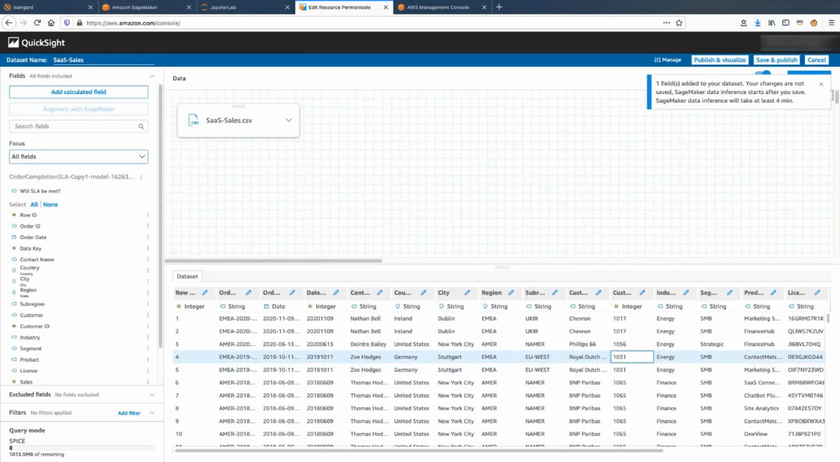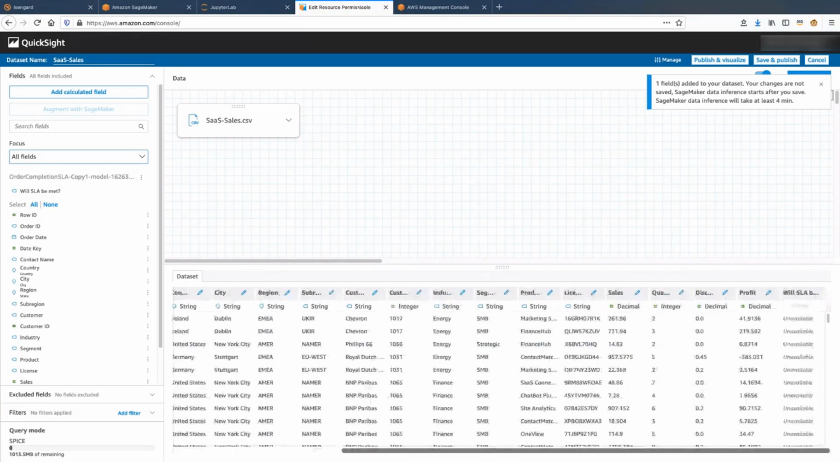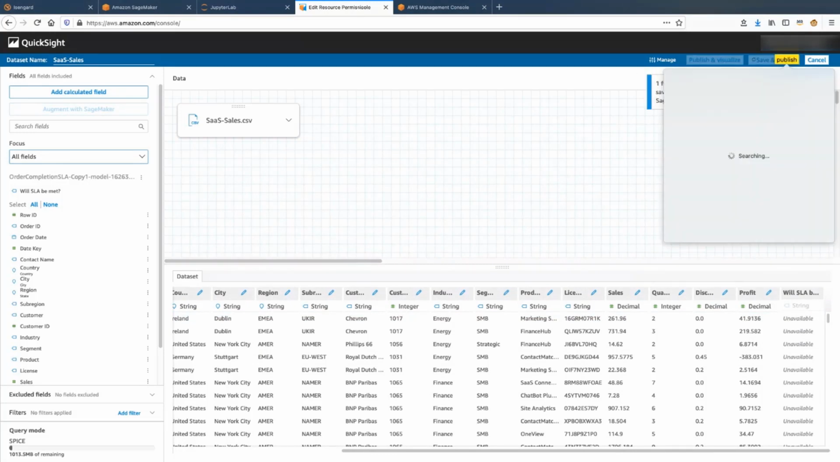It says changes are not saved and SageMaker data inference starts after we save this. And it's a batch inference. It's going to take 4 to 5 minutes to run. If I scroll this preview to the right, it will show up as available. And it tells you the reason: field inference begins only once we save this. I'll go ahead and save and publish this.